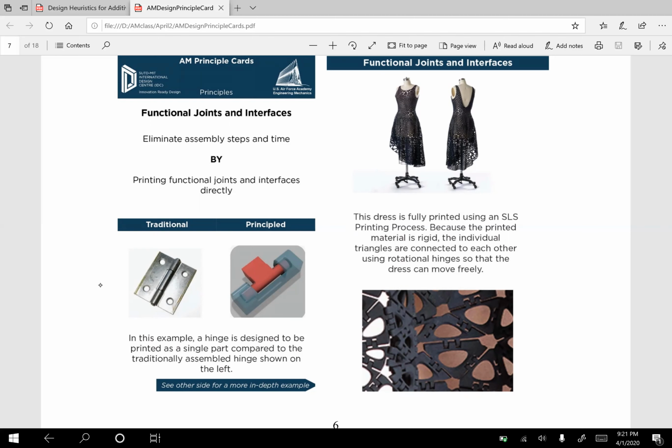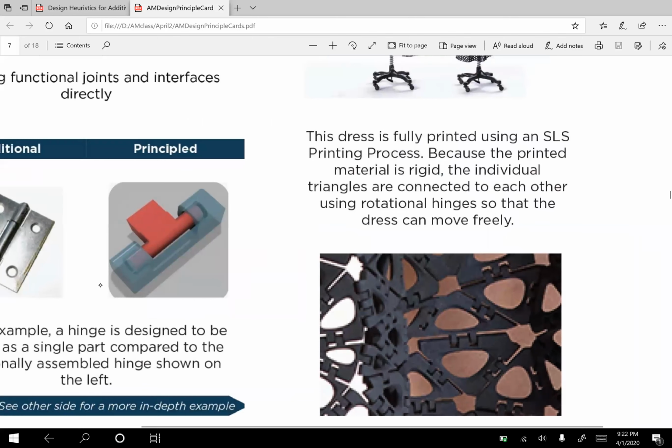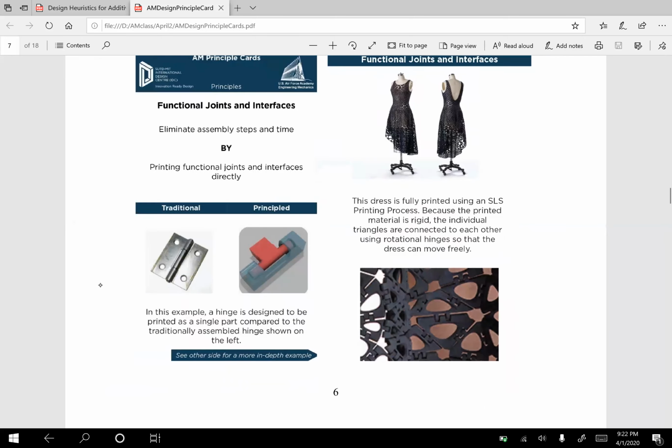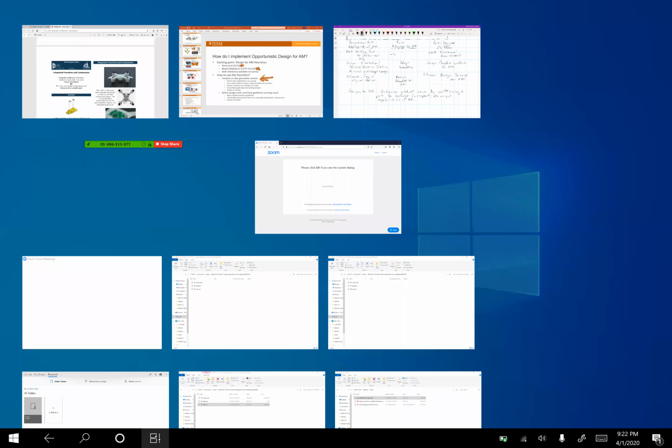It looks like it might have been printed here with multiple materials, so different colors, and you can see what's going on. Here on the right, you can see you've got a dress that needs to be able to flow and be flexible. And the way that's done is taking completely rigid materials, but looking at their joints. And you can see that a little bit here in this bottom right-hand corner, where individual triangles are connected to each other using these rotational hinges so the dress can move freely and be flexible like a typical dress.